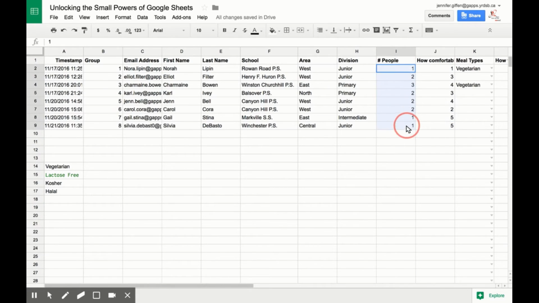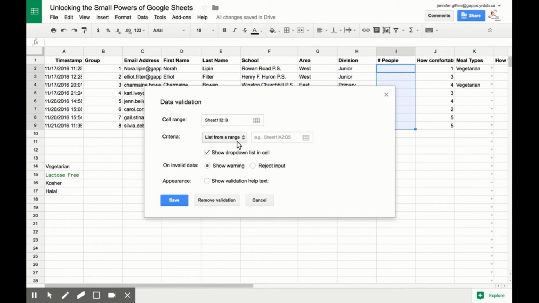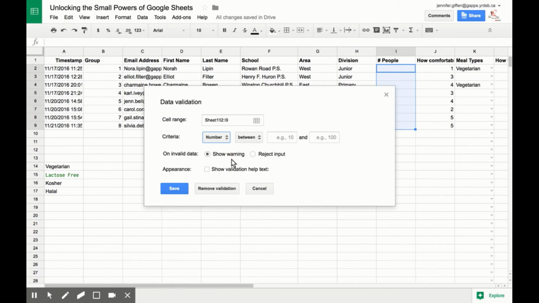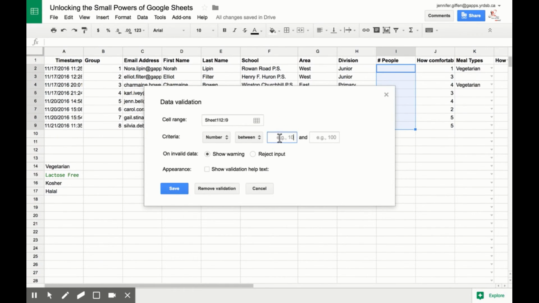Now, let's say if you wanted to do it by number, let's erase the ones that are in there and do some data validation. And this time you're going to select a number between, and you can choose not between, less than, equal to, greater than. So let's say we just want to say how many people can come, and you're only allowed between 1 and 4 people to come. Show warning or reject, help text. I'm going to say reject altogether because I want them to know, they might miss that little error message. So I'm going to hit save.